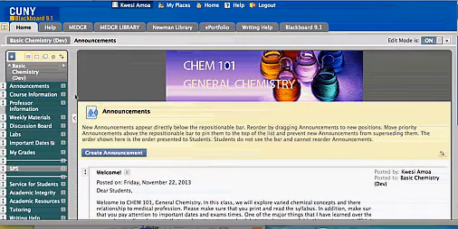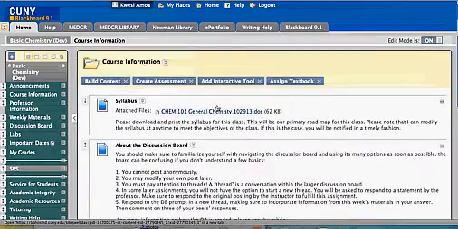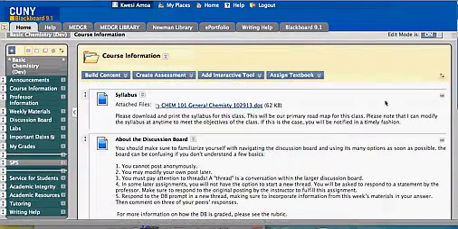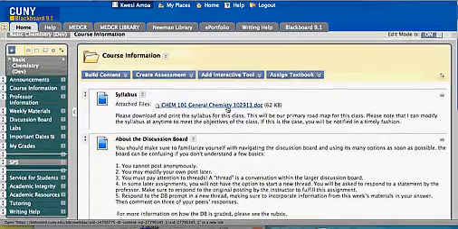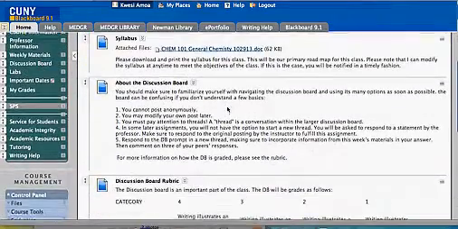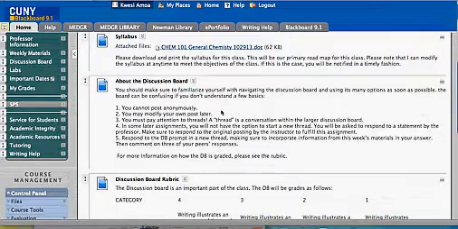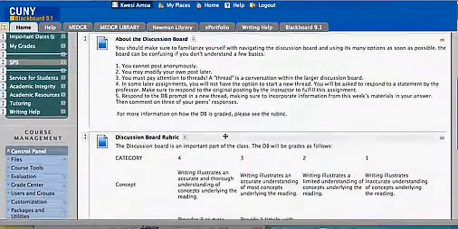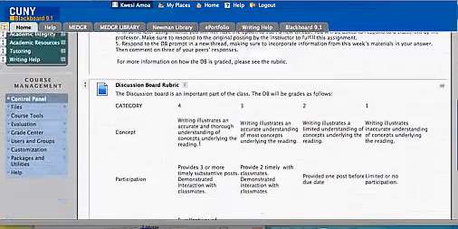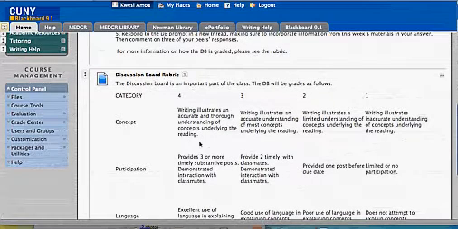As you go down on the left hand side, these are your menus. If you click on course information, the first thing you're going to see is your syllabus. I want you to print out your syllabus and read it and make sure that you are up on what the important dates are. We have some rules about the discussion board, things that you can and cannot do. We have the discussion board rubrics. This is a really, really important part of the class.